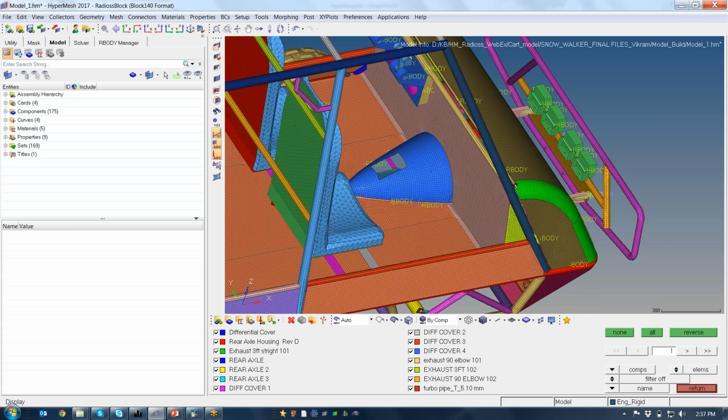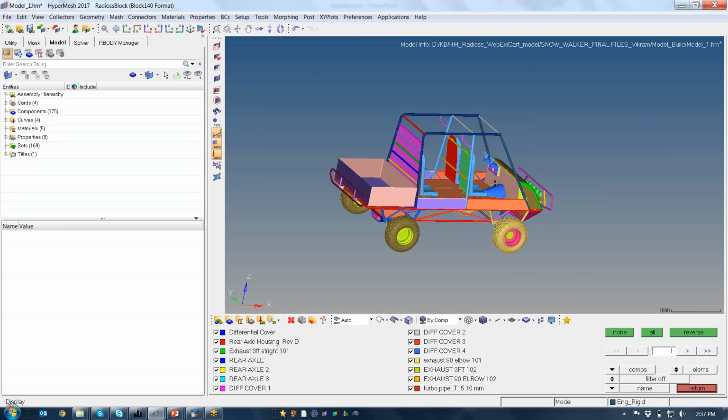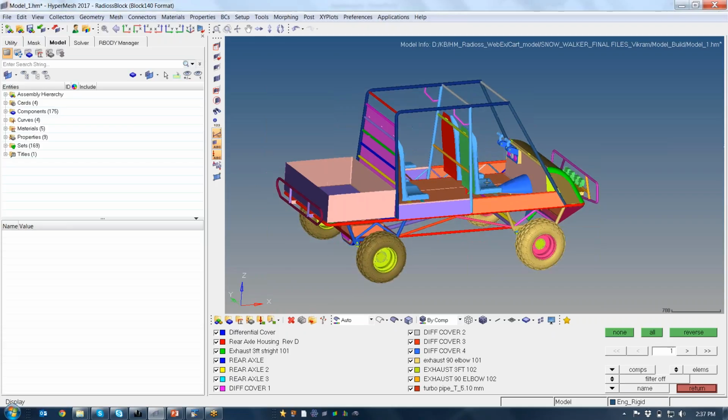In the next section, which is quite an important section, we'll be creating different connections. So that will be session 2. We'll stop here. Thank you.